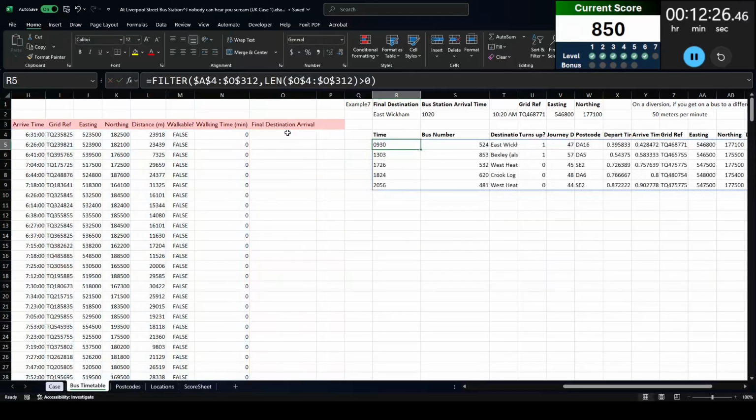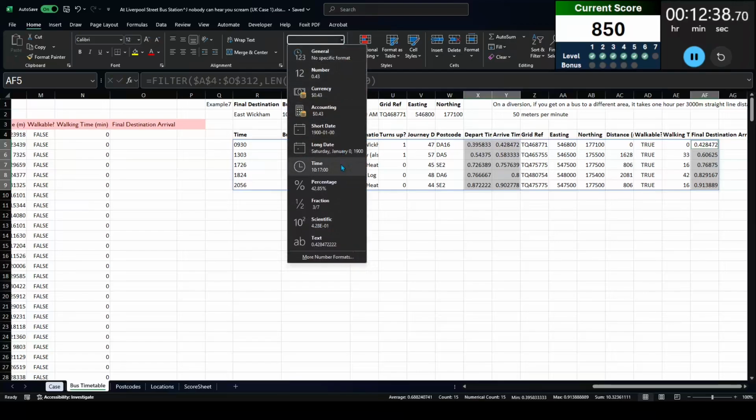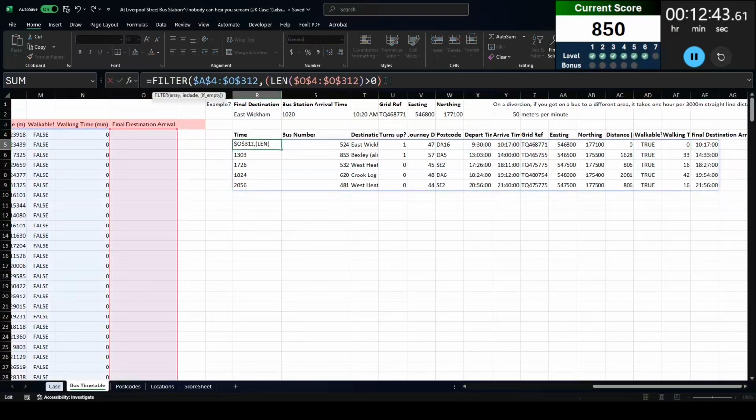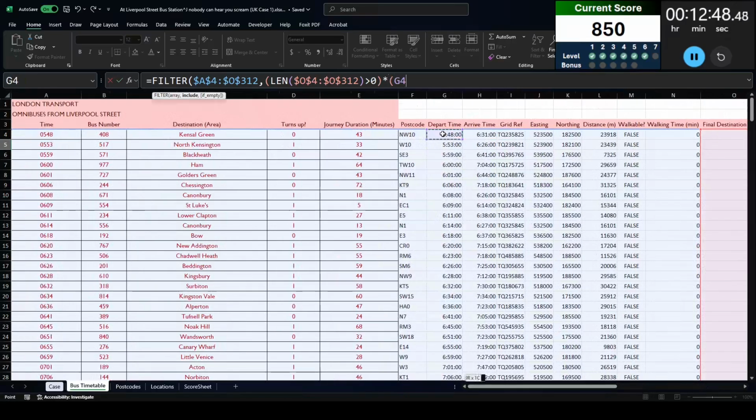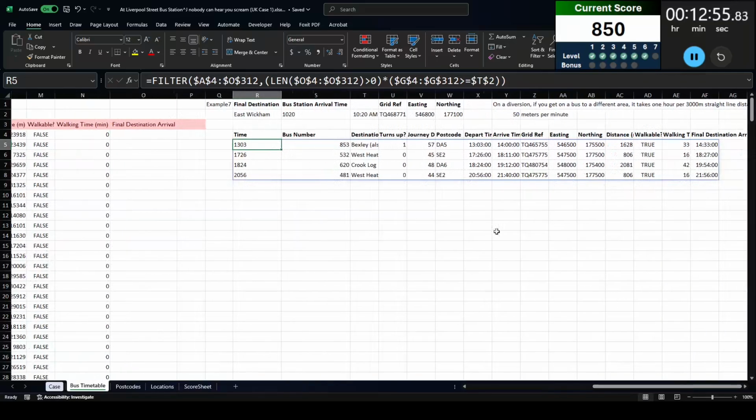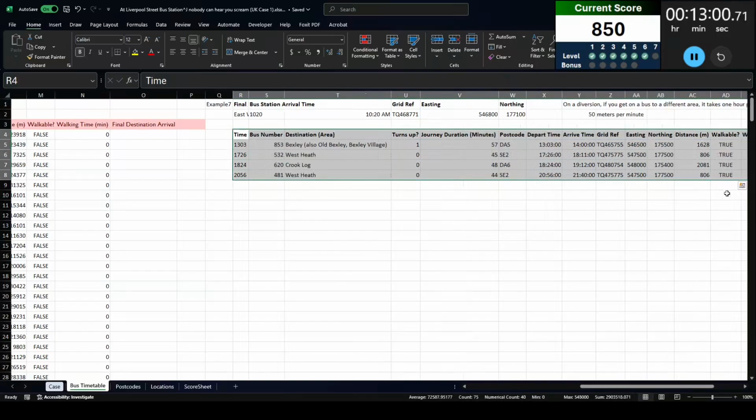And then I'm also going to add another criteria, which is the departure time is after the time that we plan to arrive at the bus station. So I'm going to convert these times into time values so it's easier for me to see. I'm going to go ahead and add that second condition in here. And now we have the list of buses. We see the first bus leaves at 13:03.